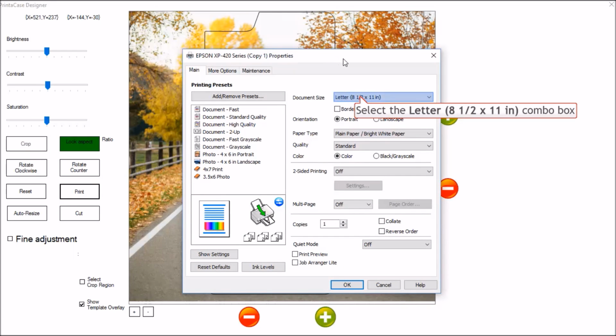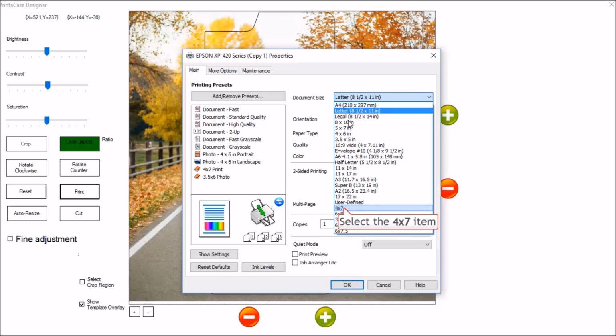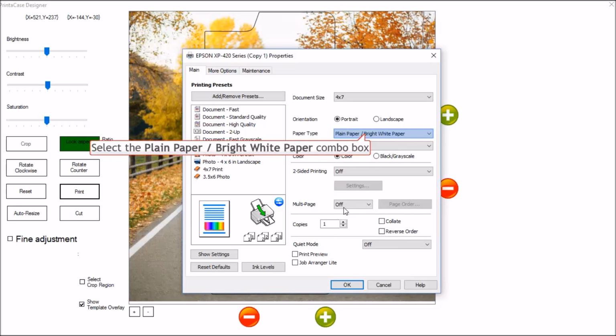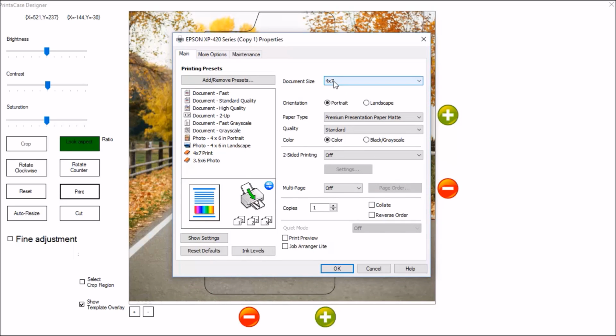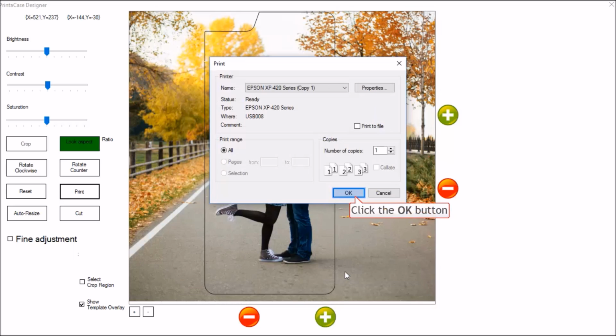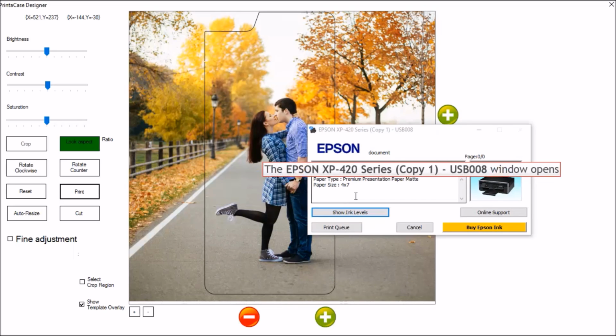But we want to make sure that our document size is 4-inch width by 7-inch height. And we want to make our paper type matte. And we want our quality not to be high or fine. We always want it to be standard to work perfectly with our vinyl. So now that that's complete, we have a 4x7 document size, premium presentation paper matte, or just regular matte paper, and the quality standard. And we will click OK, and now we will print.